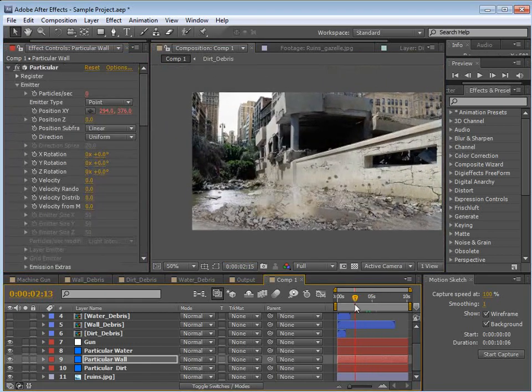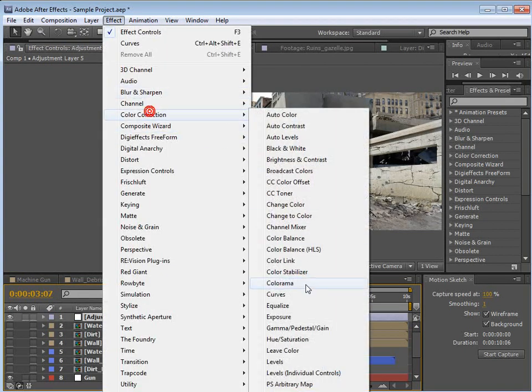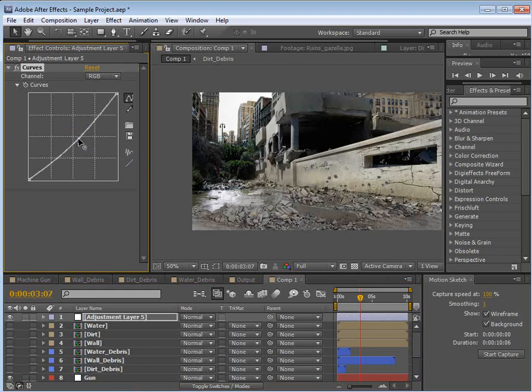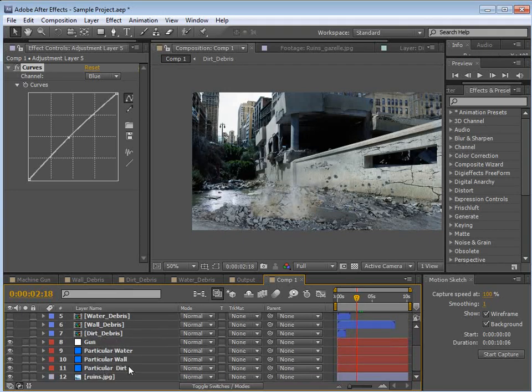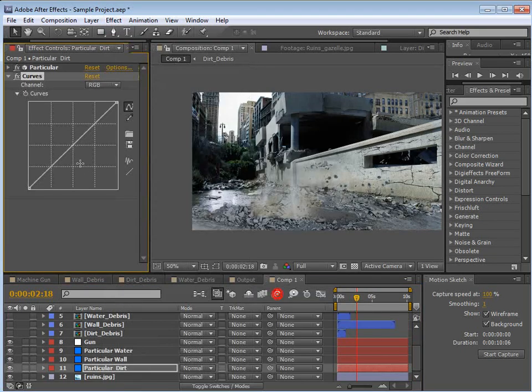Now we can do a quick color correction. Just maybe with some curves. Give this a little more contrast. Little Warzone green. Nice. Now I can see that our particles are a little too warm. So what I might do is go into the wall or the dirt, choose Effect, Color Correction, Curves, and maybe just pull out some of that warmth and, you know, try to dial it in a little bit.